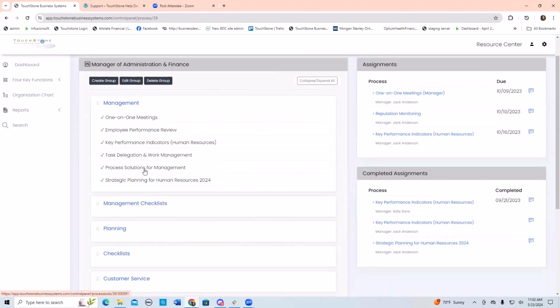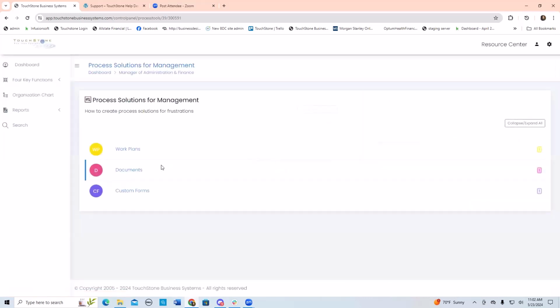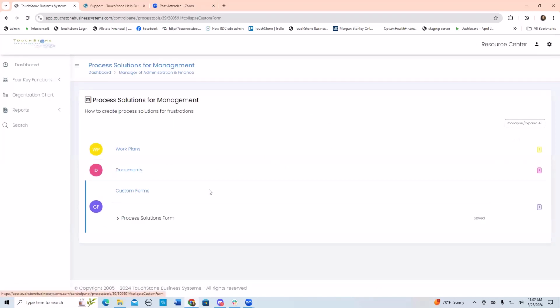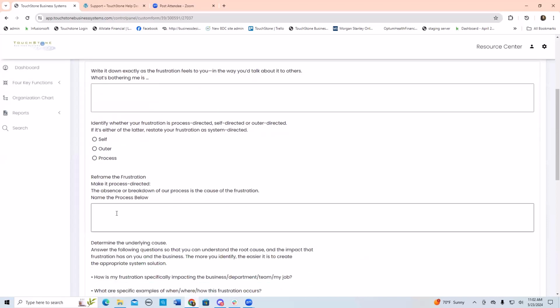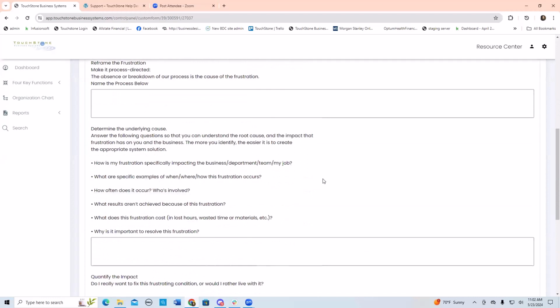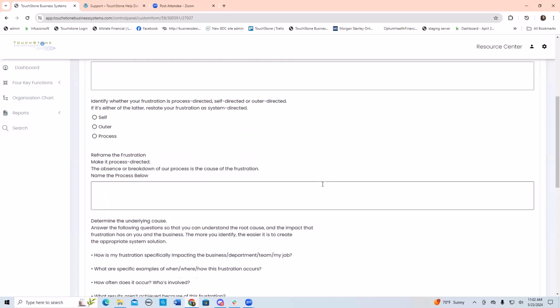Then we have this process, solutions for management. This is also known as the key frustrations process for you Michael Gerber fans. So here's a process solutions form. Here's where we're writing down what the problem is. Is it self? Is it outer? Is it process directed frustration? Rename it or rephrase it into what is the process that you need to work on. So this is a way of getting from frustration or problem to process solution.